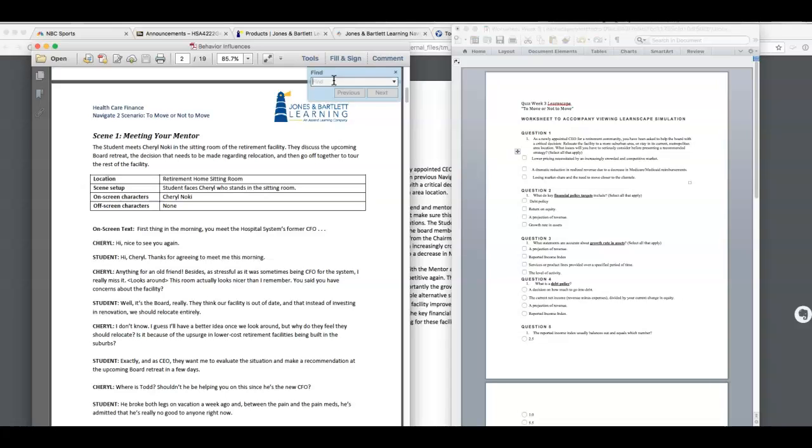If you don't know how to find your search field in a PDF document, just Google, how do I find the search field or the find field in a PDF document using whatever type of computer you have, and it's typically easy to find. So when I'm looking at the quiz that I'm going to be doing, I'm going to use my worksheet first to make sure I have all the answers and then submit the quiz in Blackboard.